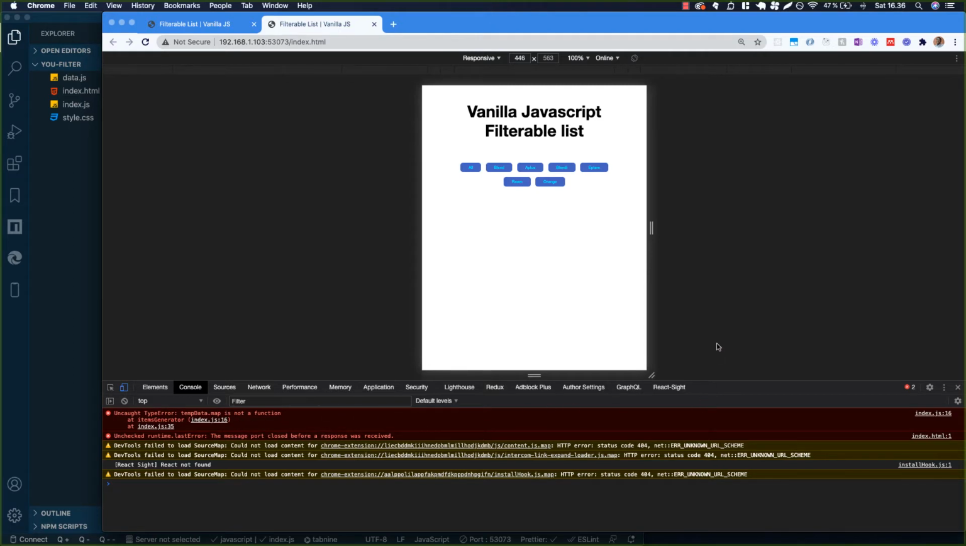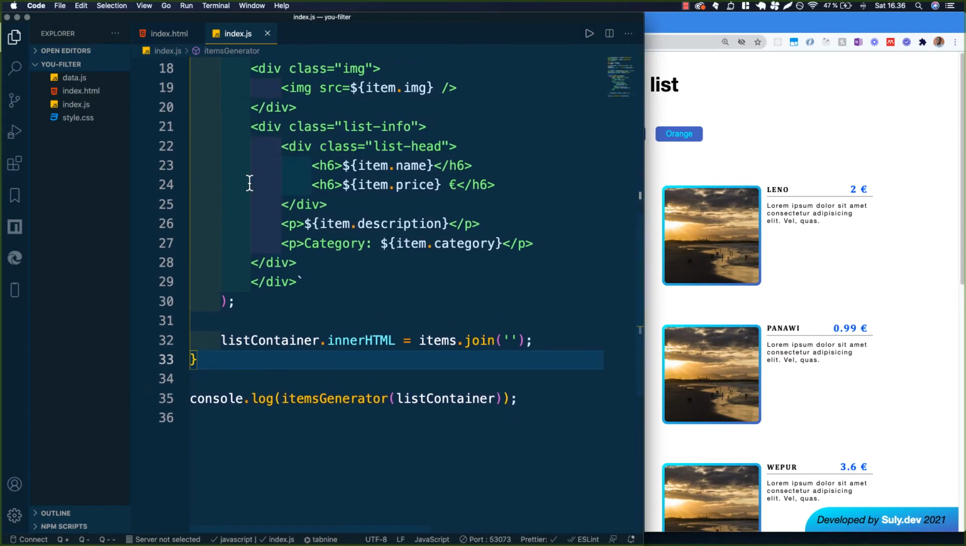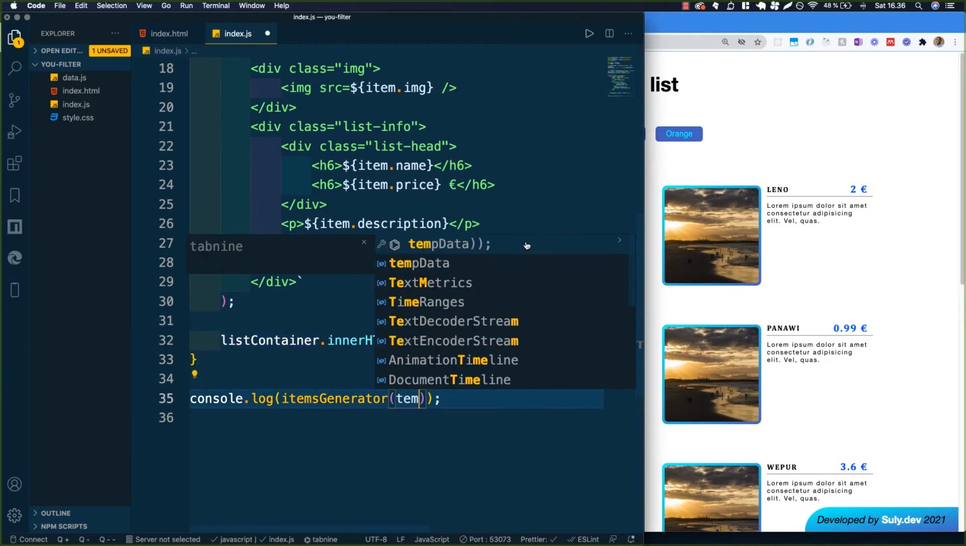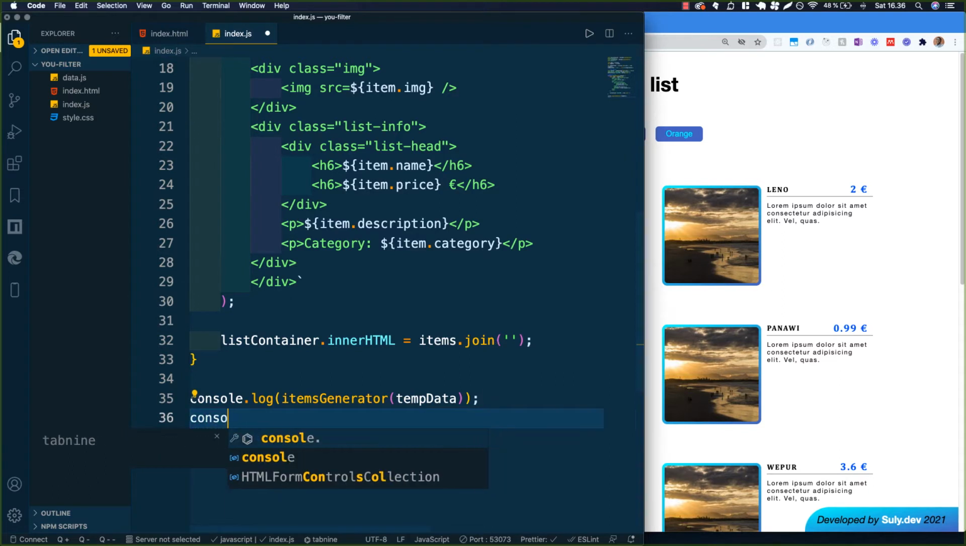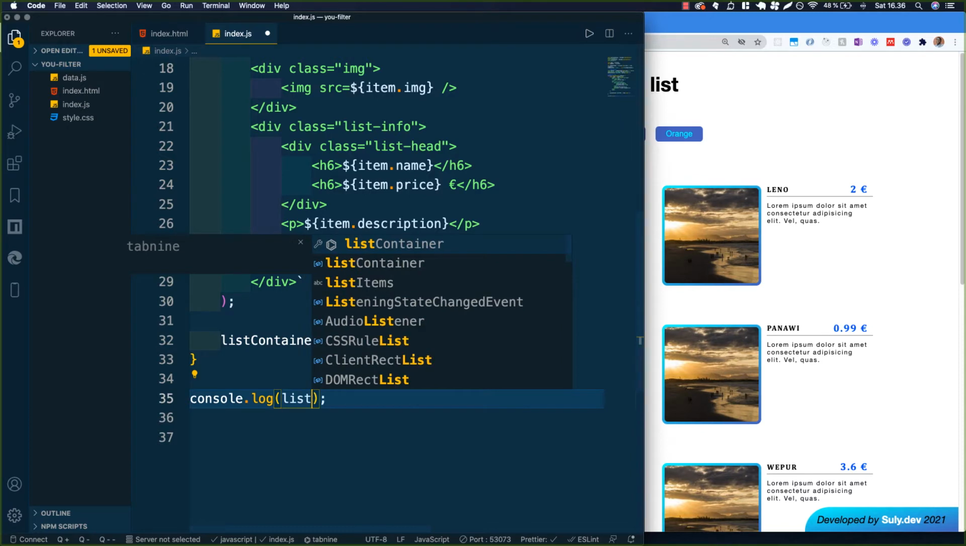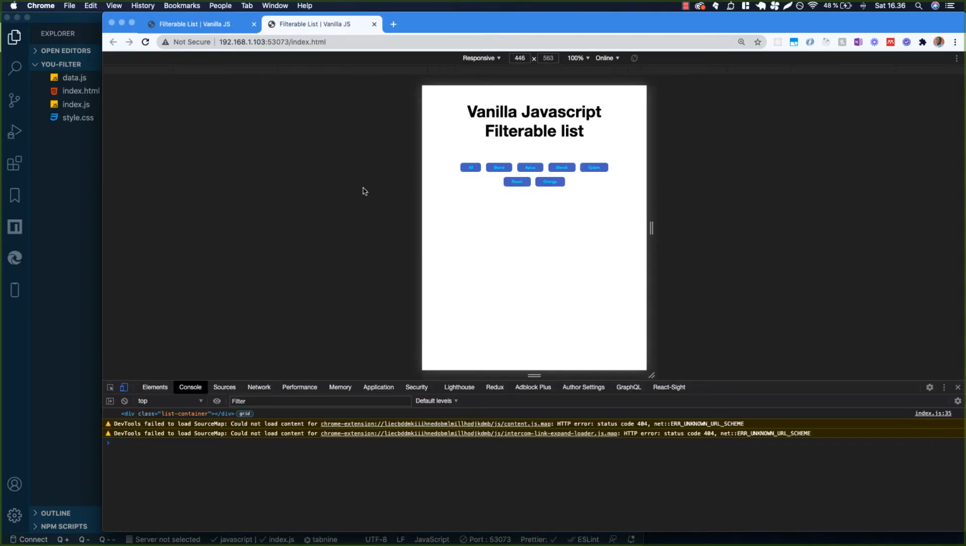Temp data dot map is not a function. So let's see, why is it not a function? Of course, it's tempData here. Then you can easily console.log listContainer. So I think we should have something now. And there we have it.